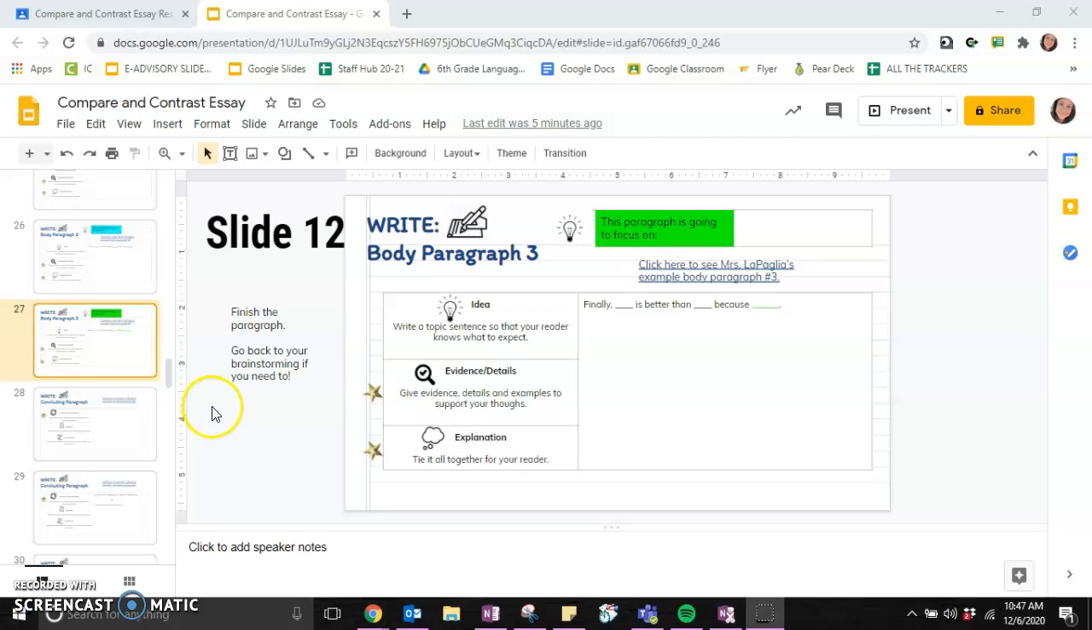One more time to repeat the process on slide 12 with our third and final body paragraph. Again, we already have our topic sentence written. We just need to fill in evidence, details, and examples, tying it all together for our reader. Go back to brainstorming if you need to. Look at Mrs. LaPaglia's for an example if you need to.